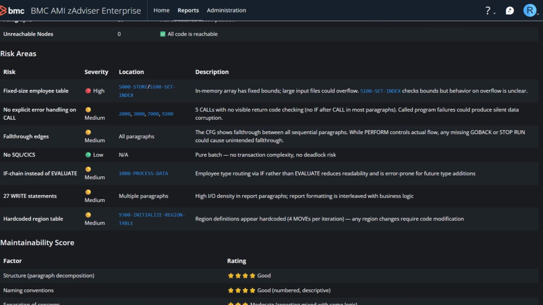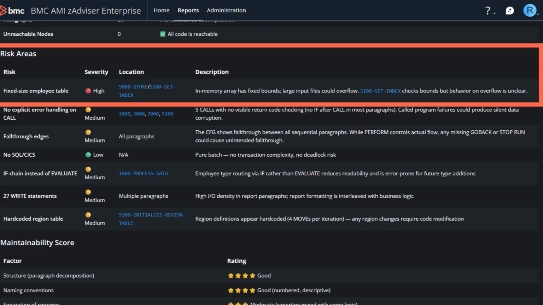It also flags risk areas. Here, the analysis identified a high-severity risk, an in-memory table overflow that could corrupt data without warning. It recommends specific improvements the team can act on right away.